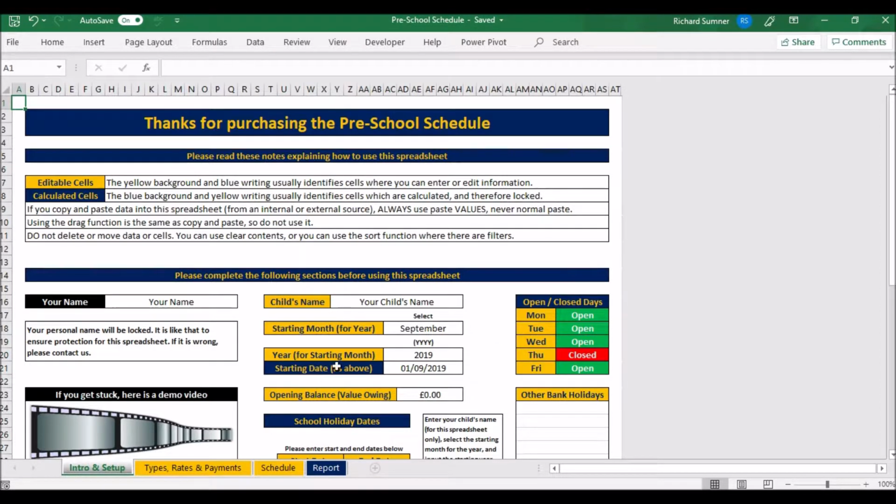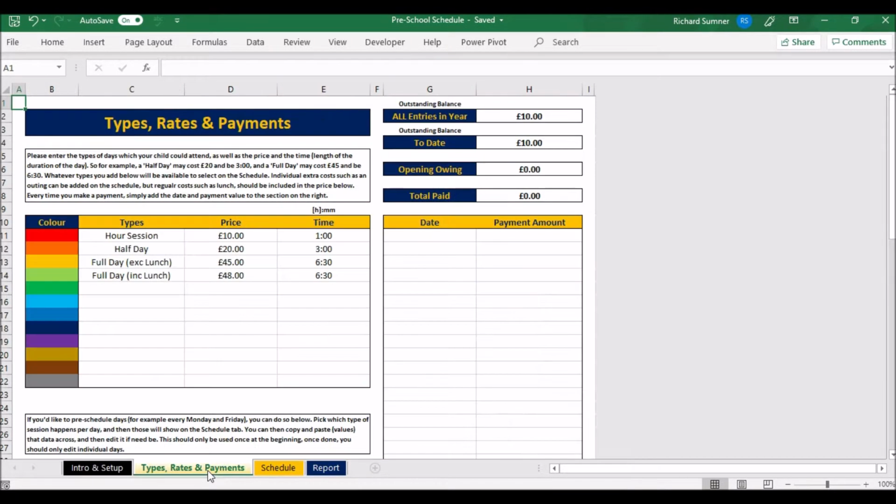So as I said, keep a blank version and set this up each year for the new year. There's a little bit more that you need to set up, but that depends on what you want available. So here are the rates. What I've done here is these are types of days.